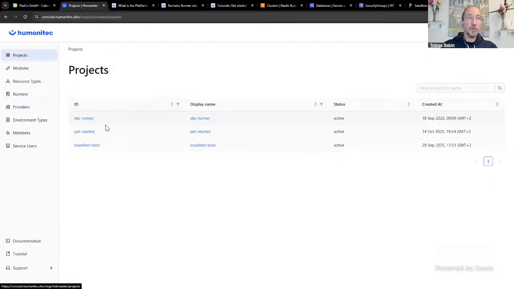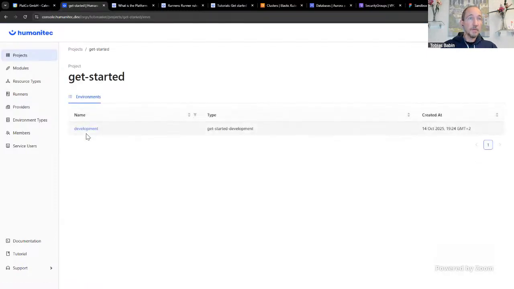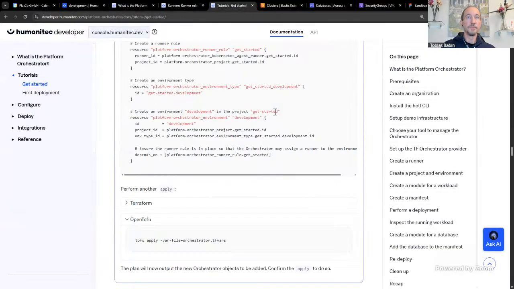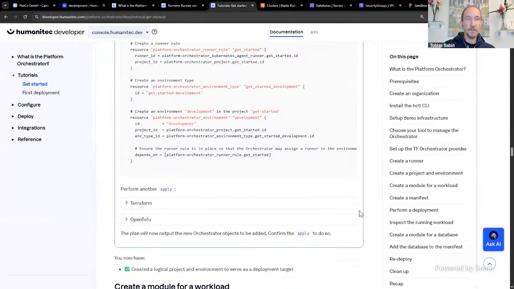And we also have the project itself. So here's our new project get started, created just now. It has one environment called development. If I go in here, nothing yet has been deployed. This is something we're going to do next, right? So this is the deployment home, one project, one environment. Cool. So let's continue.